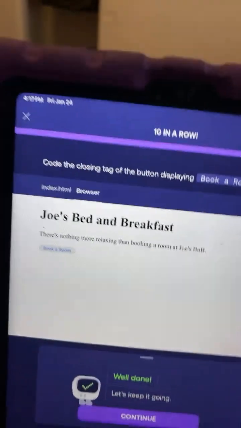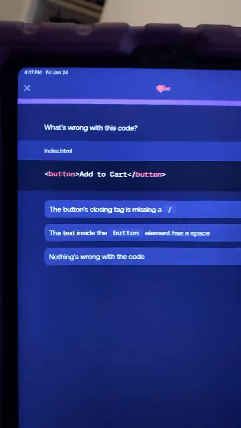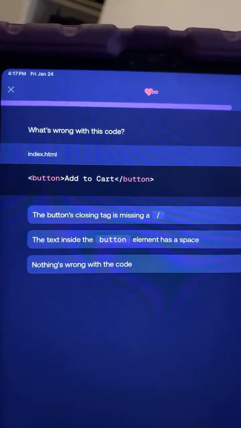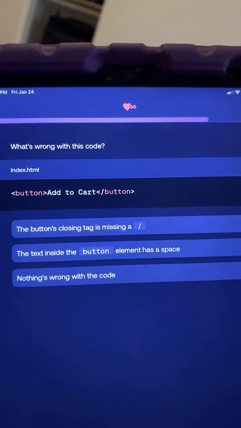So now we've gone here. Let me see. See what's wrong with this code. Button open, add to cart. I don't see anything wrong with this code.